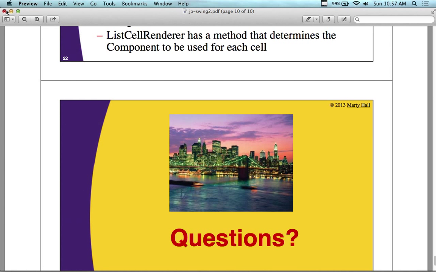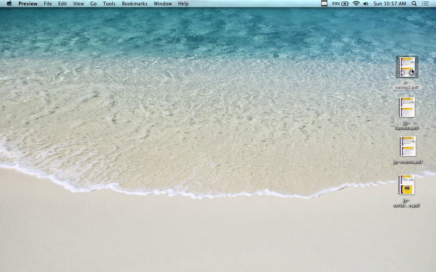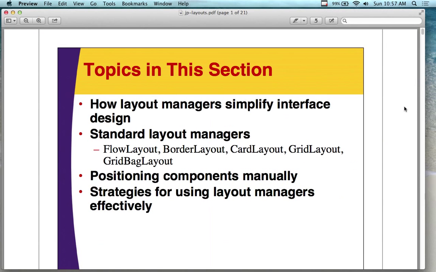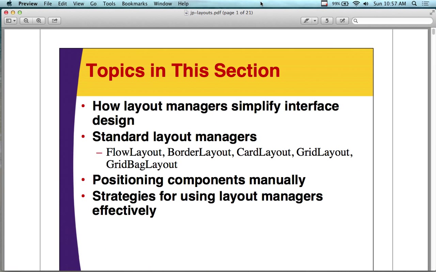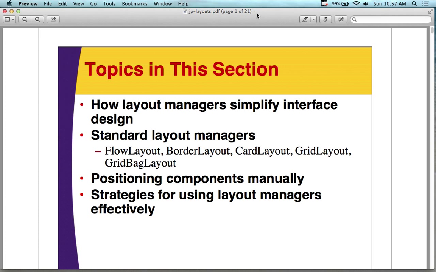All right, that was a quick run through on the last bit of the Swing I wanted to give you. I wanted to also show you this lecture on layouts. And again, it's kind of a short one as well. We're not going to go through the source code examples. I just want to show you the components that are involved with this.